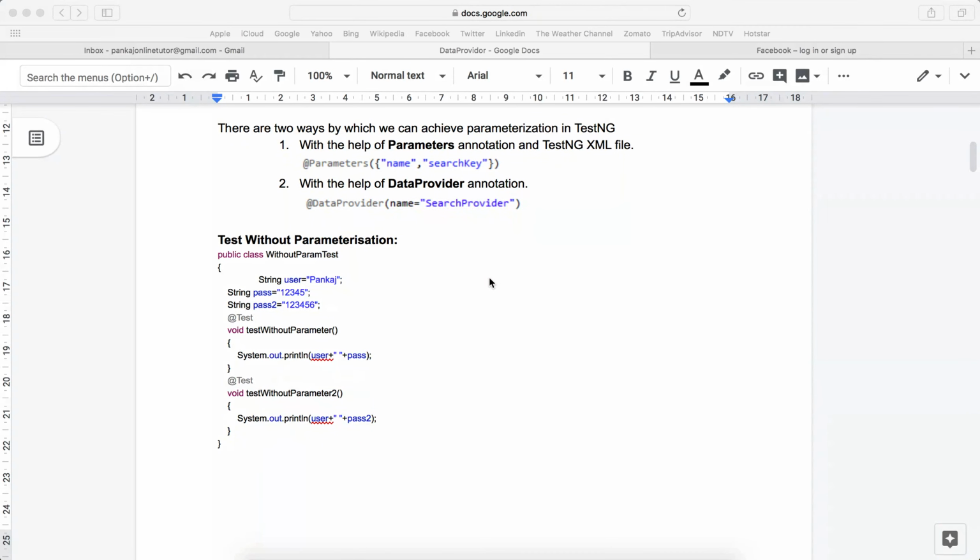Welcome guys once again. So we have gone through the basics of parameterization and data driven testing. Now we'll see what are the different ways to achieve parameterization. Basically there are two ways by which we can achieve parameterization: with the help of the parameters annotation and the TestNG.xml file, and by using a data provider.